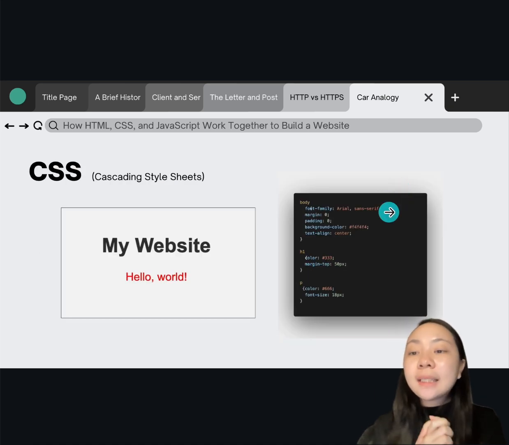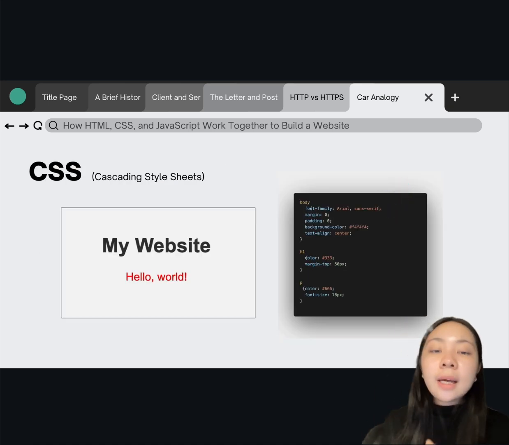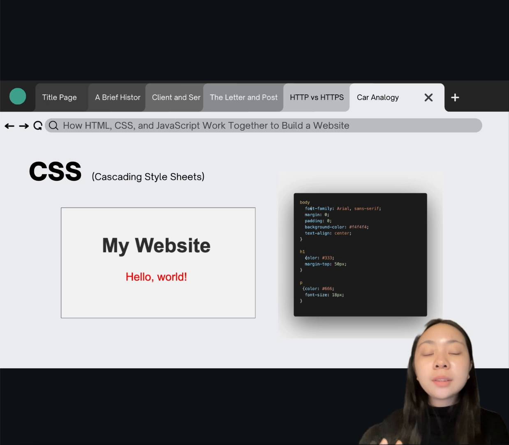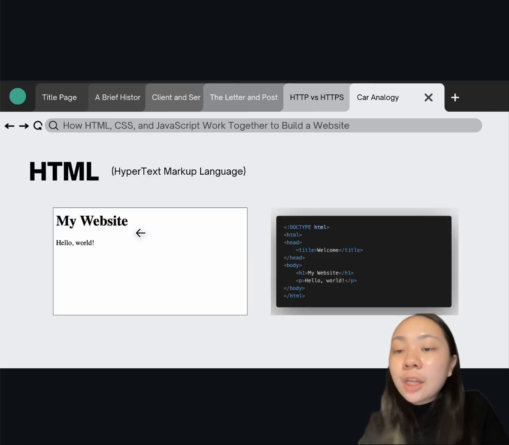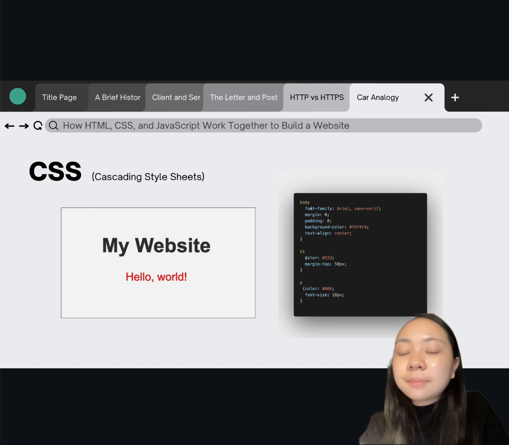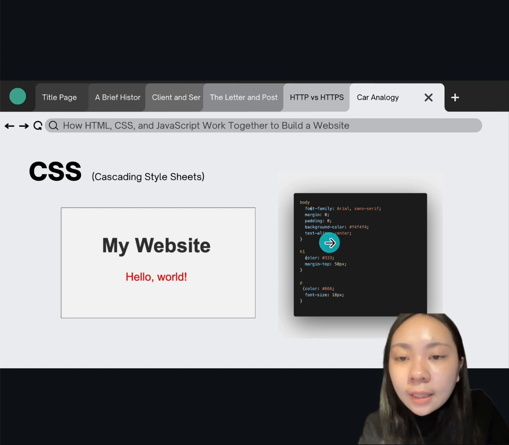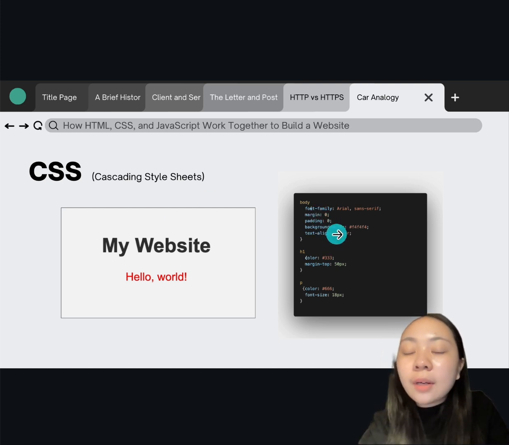Next is CSS, or cascading style sheets. It controls how your website looks and feels, to ensure users have a pleasant experience. You can see the comparison between HTML and CSS. From the code on the right side, you can see the body and font family, and you can see that the font is different from the plain HTML.